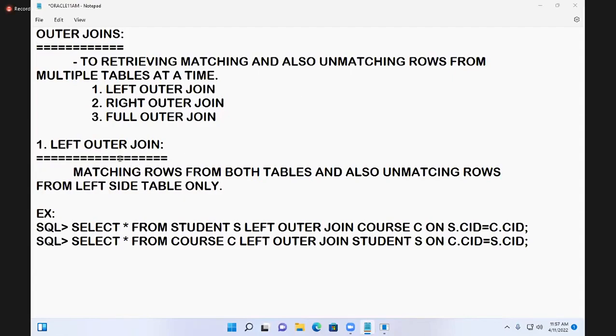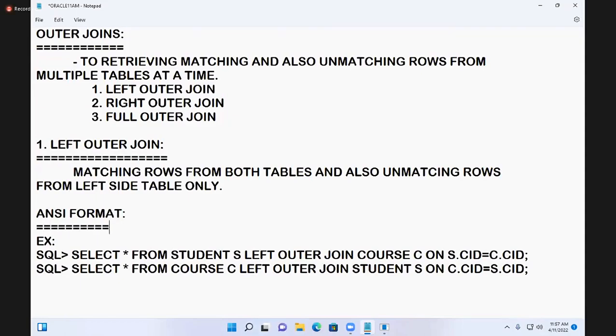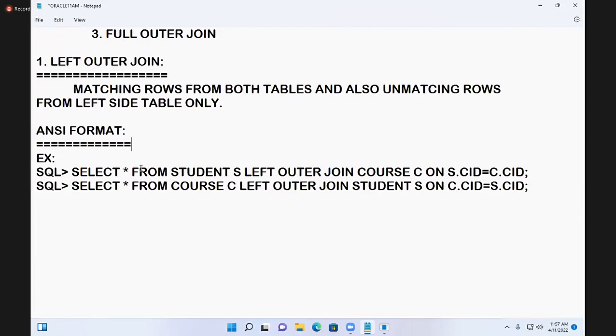Okay, right. So this is what we call the ANSI format. So how we want to write your outer joins, this is ANSI. So in any way you can write it here. But the same thing, left outer join, if I need to write it in the non-ANSI format, how can we write the non-ANSI format?